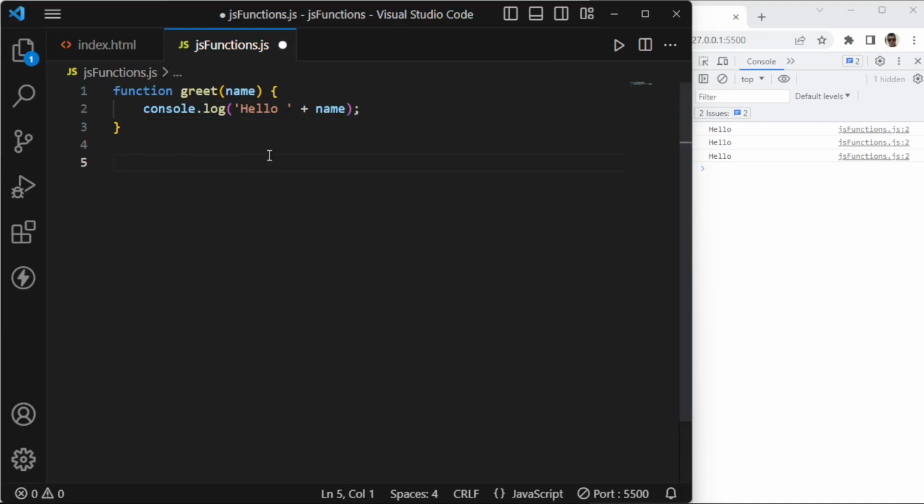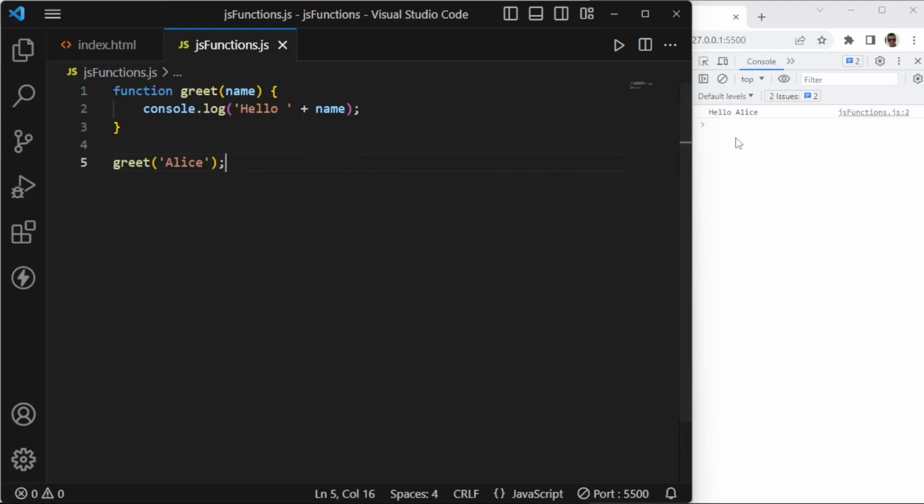Now, to use this function, we'll just need to pass in the names we want as arguments, like so. For instance, Alice. And now our function has console logged hello Alice. Alice will be the value for the name parameter in our function. And we can use this function as many times as we need to in our code using any pertinent name. For instance, as you can see, we have hello Bob here in the console.